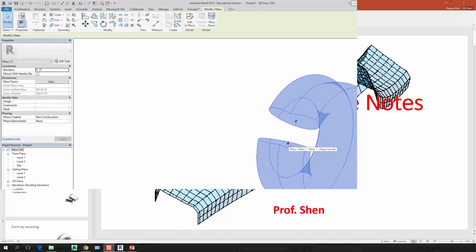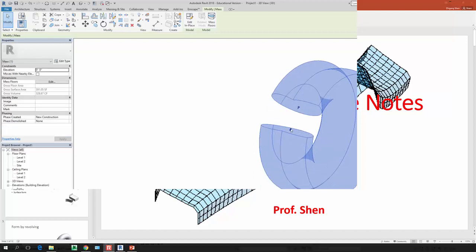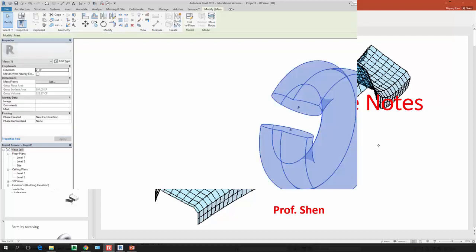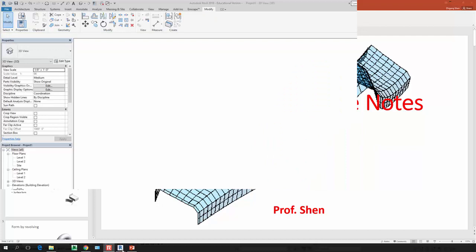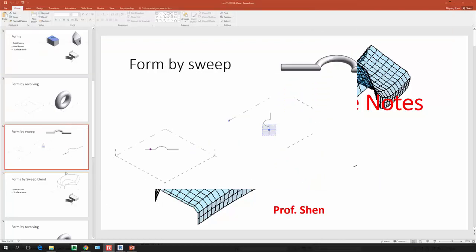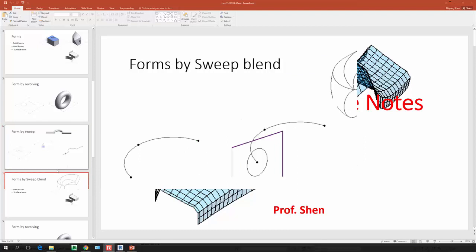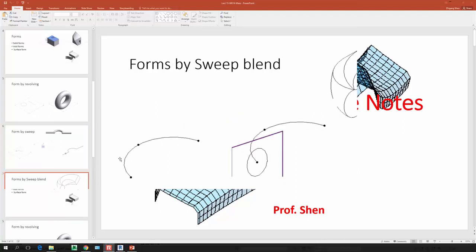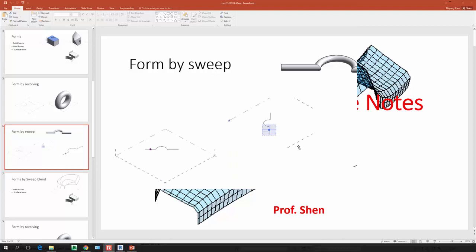Of course, you can continue to do something. You can maybe drag these blue dots to make things closer. Anyway, okay, you got this idea, right? Delete. Let's try. We'll combine these two, right? Because this one is by sweep, and this one is by sweep blend. So this is a simple case of that one, right? Well, let's give it a try.